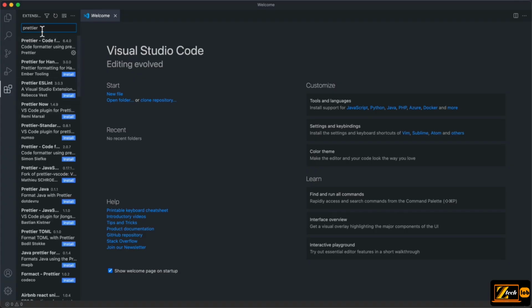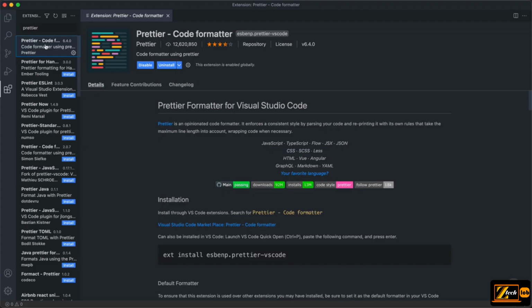So just search for Prettier, and then it's probably going to be this first result here, because Prettier is an extremely popular extension. You see, it has over 12 million downloads right now. And so just go ahead and click install here and then enable it. And probably you will then have to also reload this VS Code window.